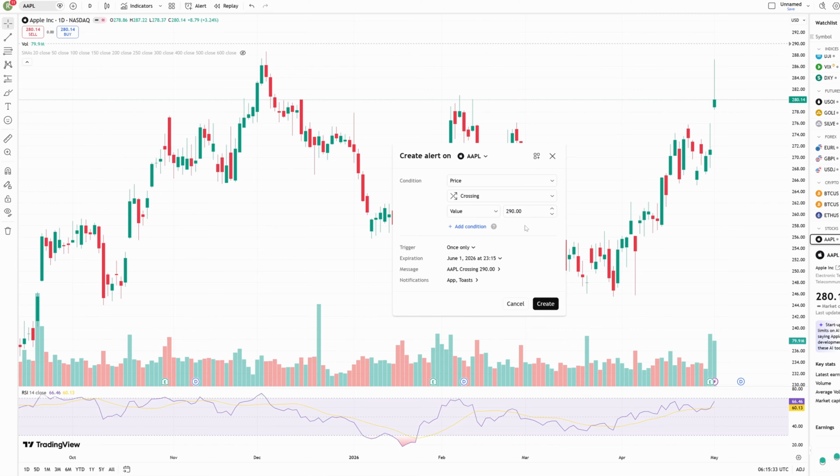Below that, you'll see options like only once or every time. If you're a beginner, start with only once. It keeps things simple and avoids getting too many repeated notifications. Now look at the expiration. By default, TradingView sets an expiry date. If you don't want your alert to disappear, make sure to extend this or set it far into the future.